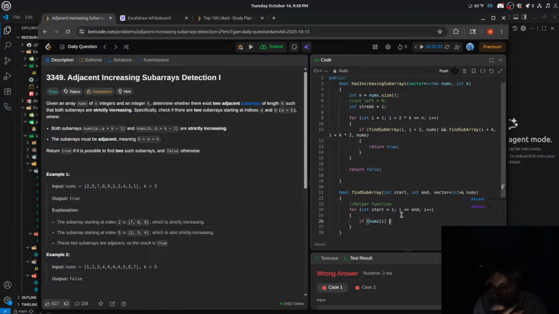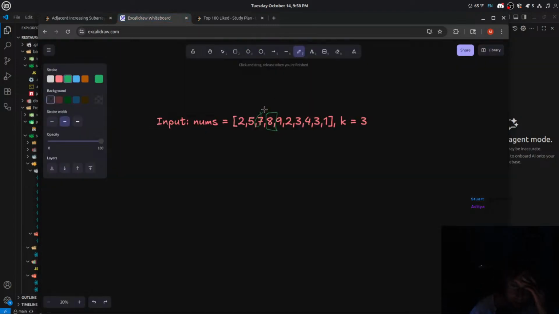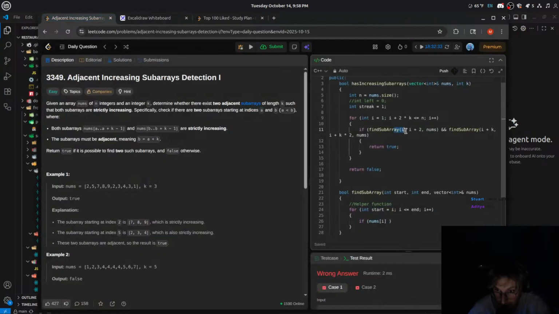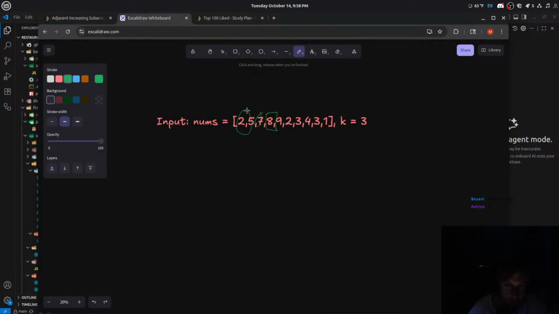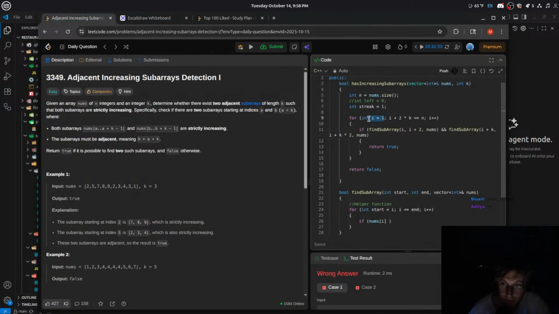Working on the daily problem from yesterday. Trying to think here. So if we pass in the element that we're looking at, right? In this case, we're passing in I and I plus 2, right? So we're looking at this element here, starting from I is equal to 1.